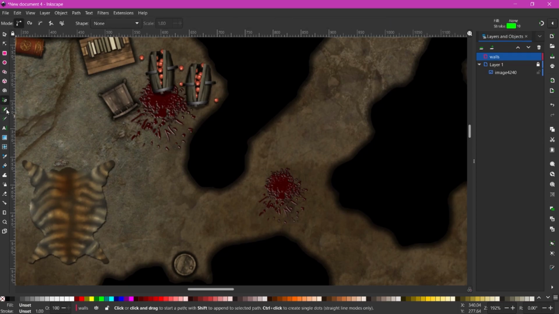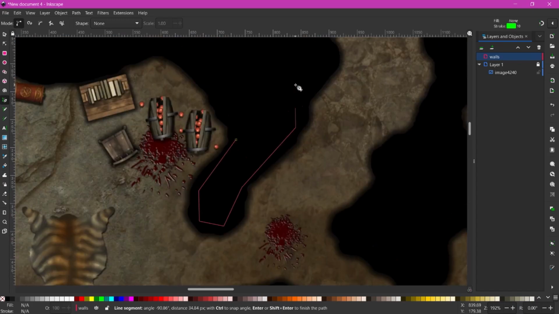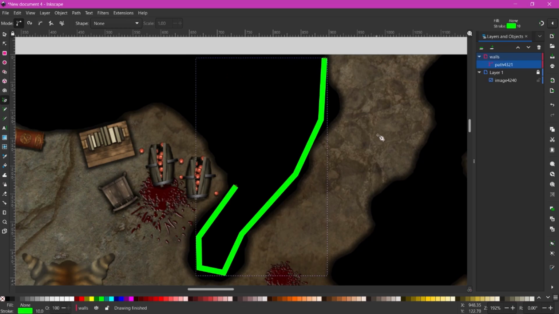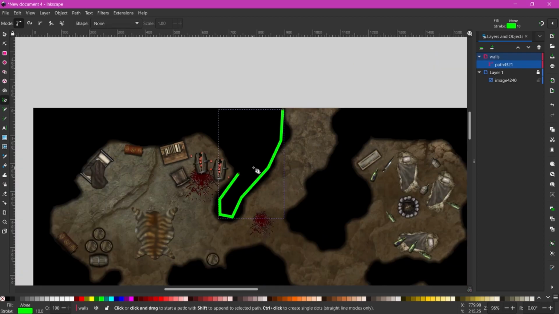Bezier curves, straight lines. And just start drawing. Like so. The thickness of the line really doesn't matter. We just really care about the line. And as you can see, this was going to take a little while, so I'm going to speed this up as I zoom on through.